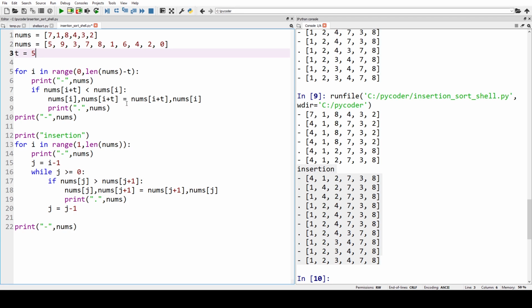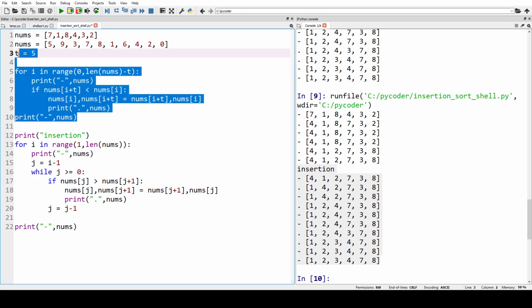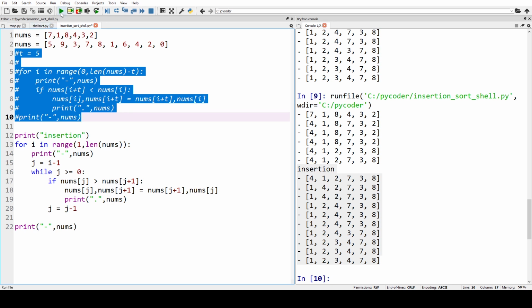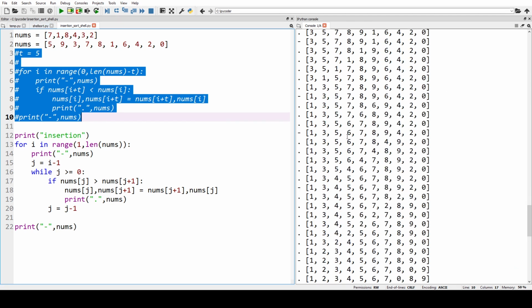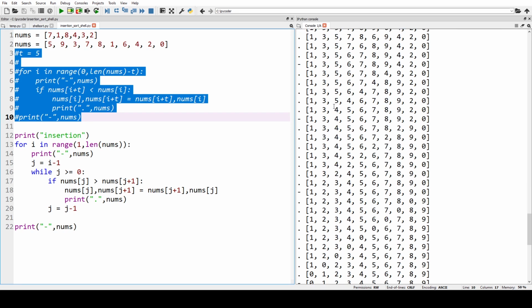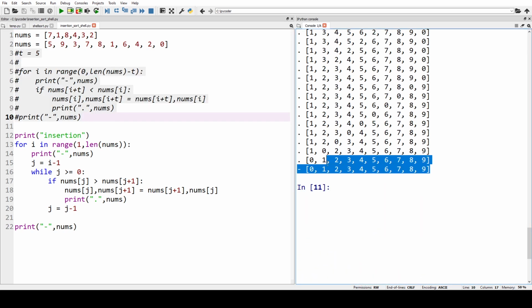First of all, let's run the code from the insertion sort by itself. You can see we've got quite a few operations with the insertion sort, but it does work. It comes out with a sorted list.